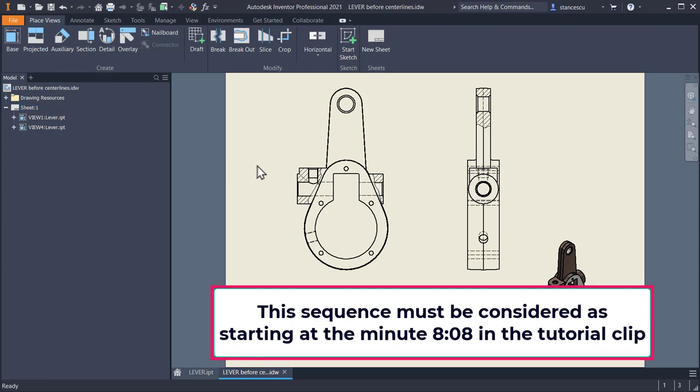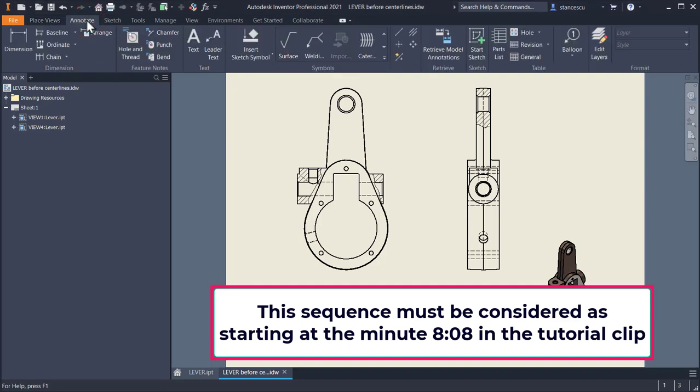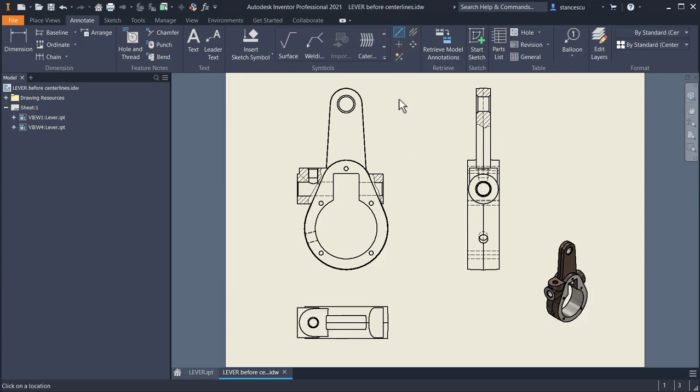Let's draw the center lines now. You have to go to annotate, and then you can draw an axis. For instance, from this point to this point, and to add, create as confirmation.